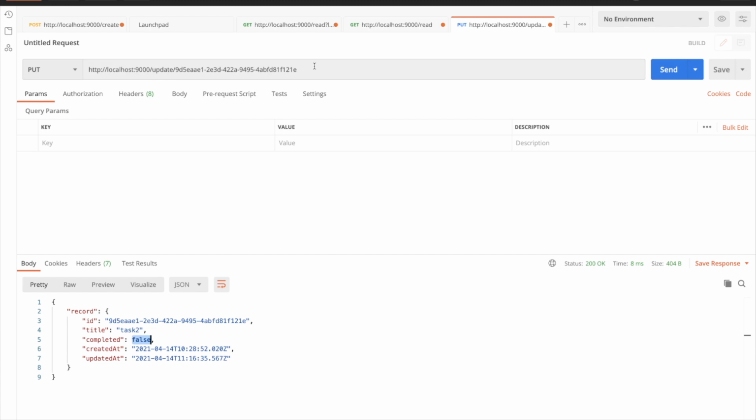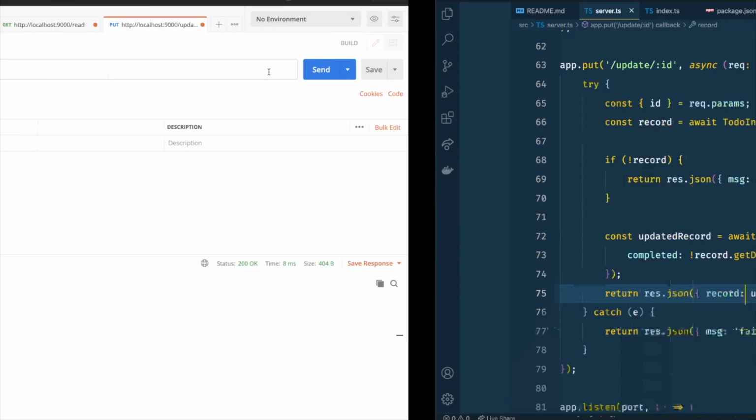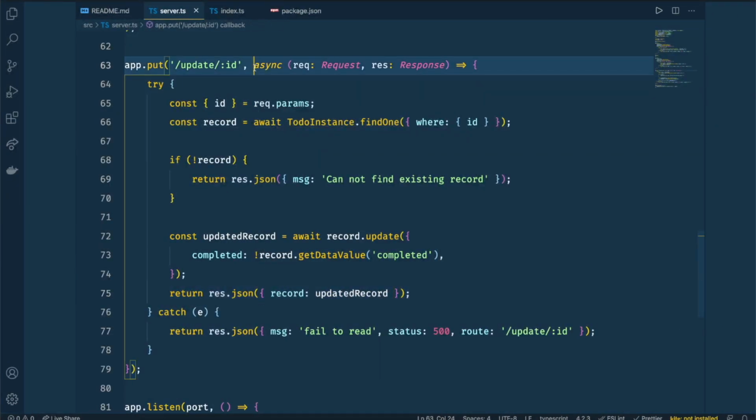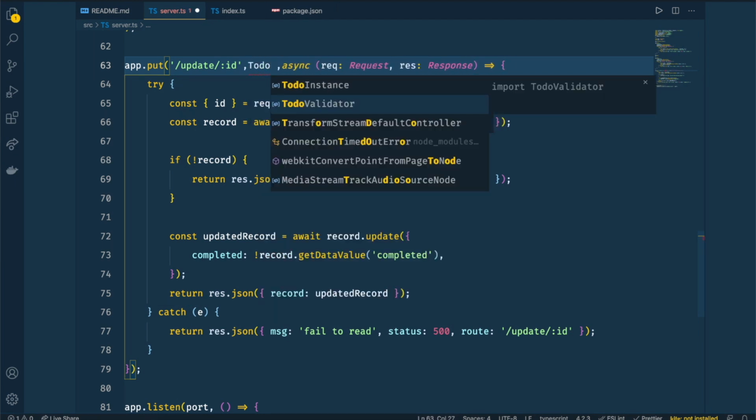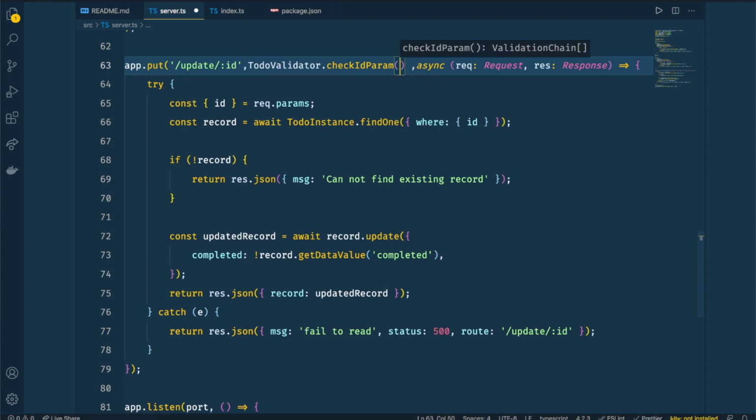All right, perfect. And the next thing is we want to validate this one. We have already done that before, so we can just do, let's say, todo validator.checks ID params.